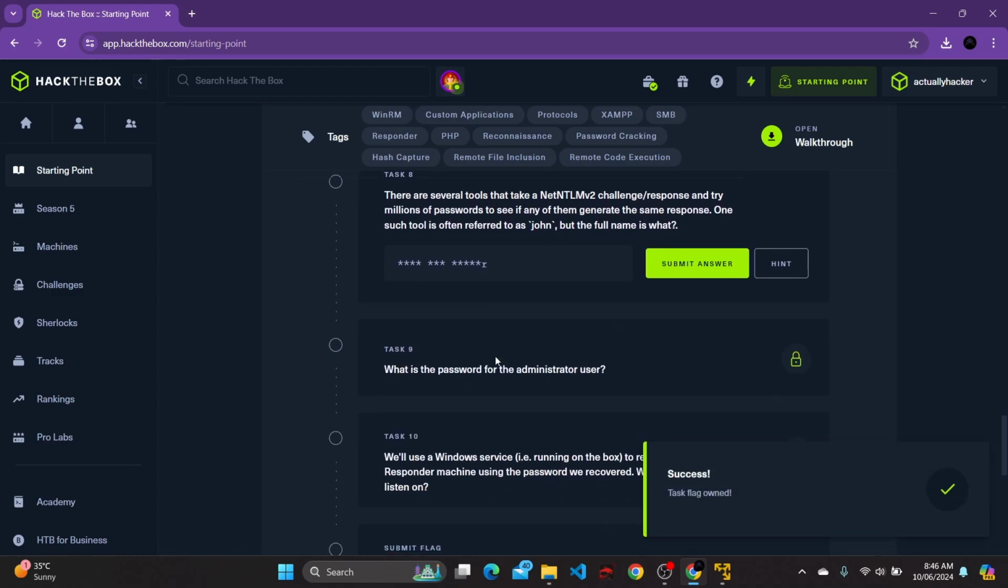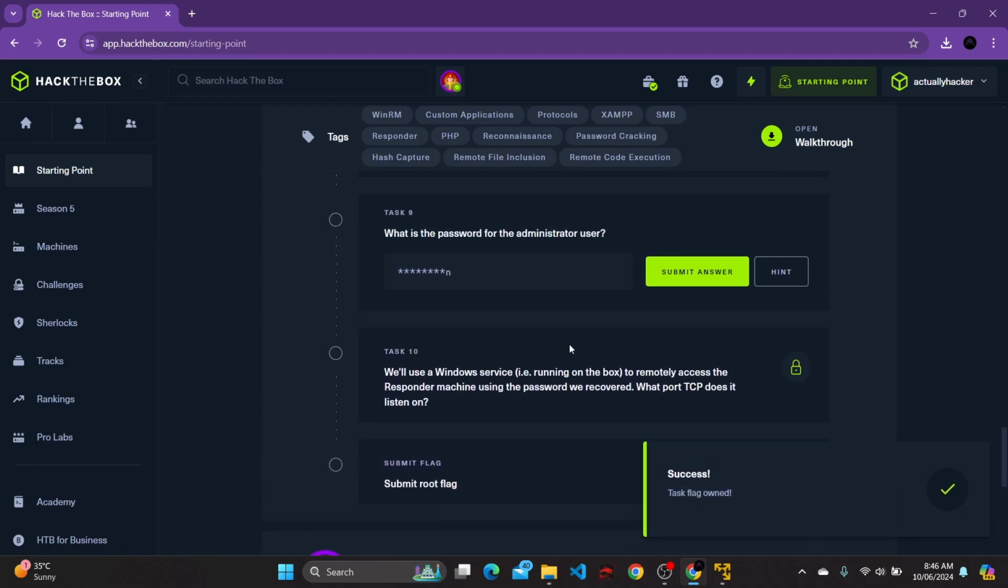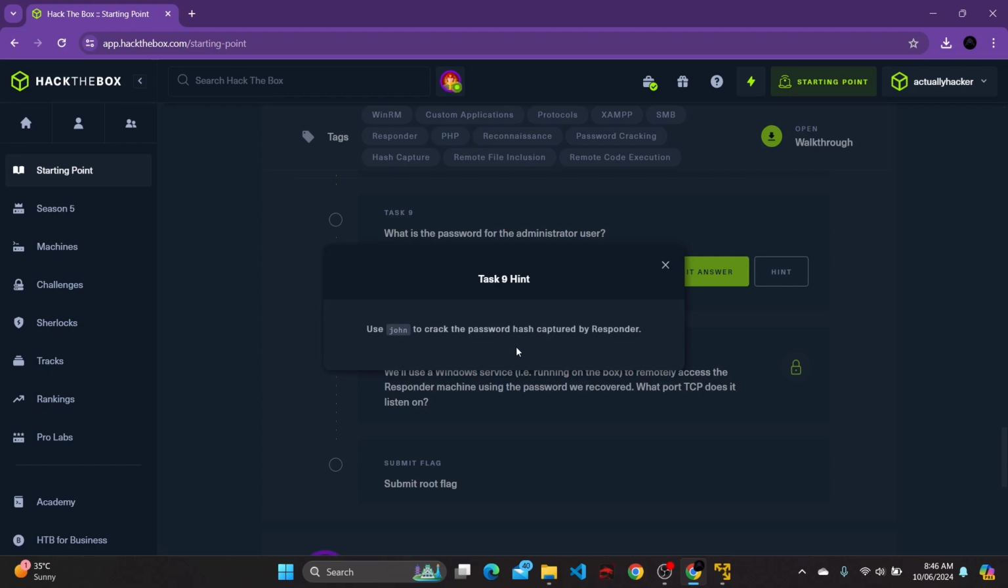Alright, there are several tools that take a NetNTLM challenge response and try millions of passwords to see. One such tool is often referred to as John. It is John the Ripper. Cool. What is the password for the administrator user? Use John to crack the password hash captured by responder.